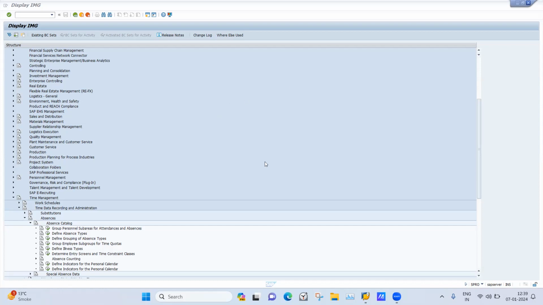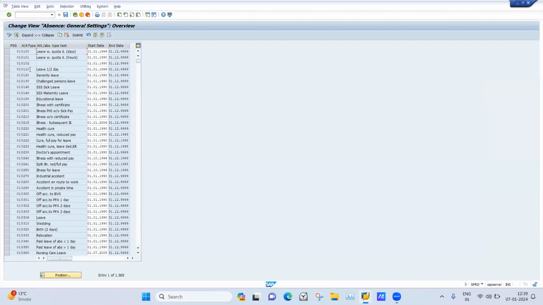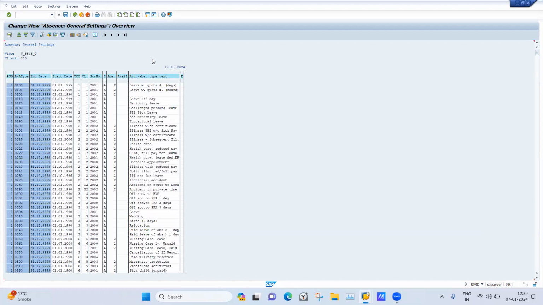Now we are going to the third step of creating the absence type. We have already covered group personal save areas for attendance absences and define absence type. Now we will click on this icon, determine entry screens and time constraint classes. First of all, we will check the table for defining this time entry constraint, that is V_554S_O.